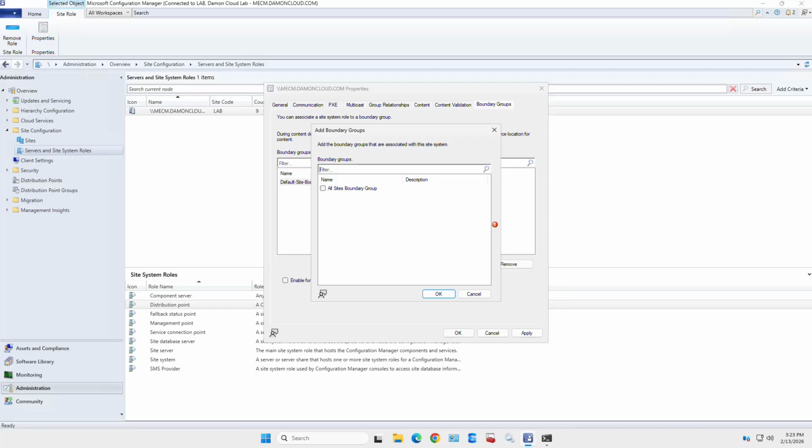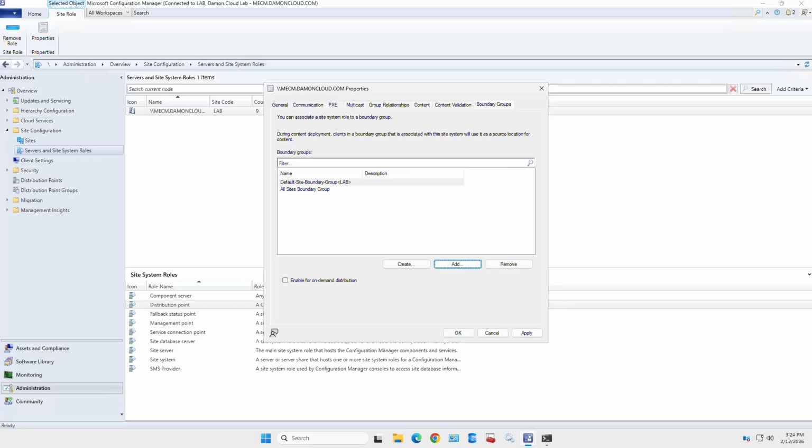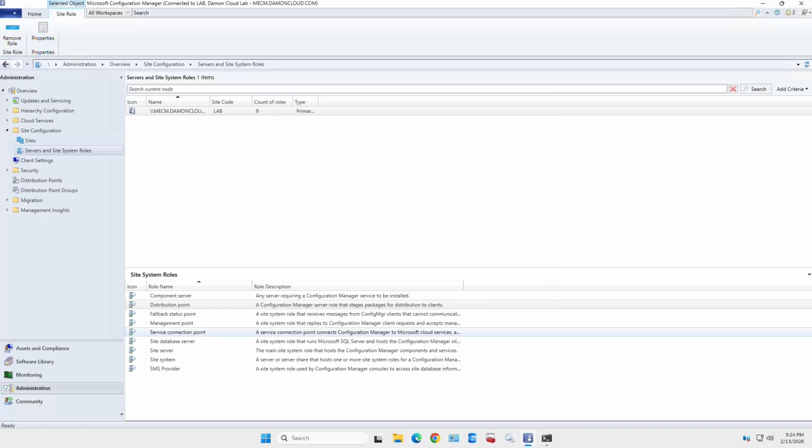operating system deployments and application deployments and drivers and all that kind of stuff need to get deployed to the system. But just to show you, you can have more than one. I'm going to go ahead and click on add, apply, and okay. And that's all there is to distribution points.